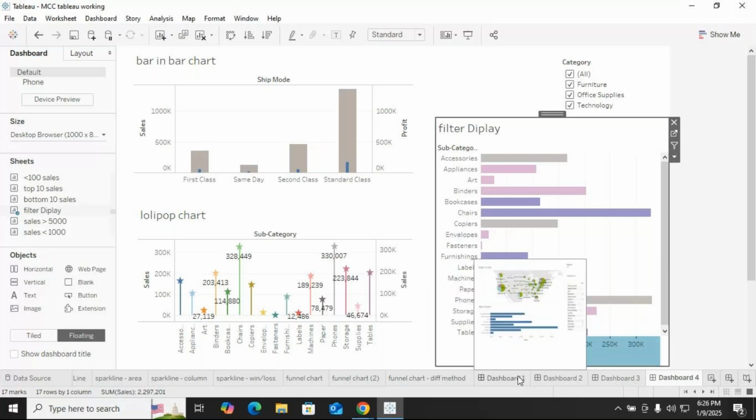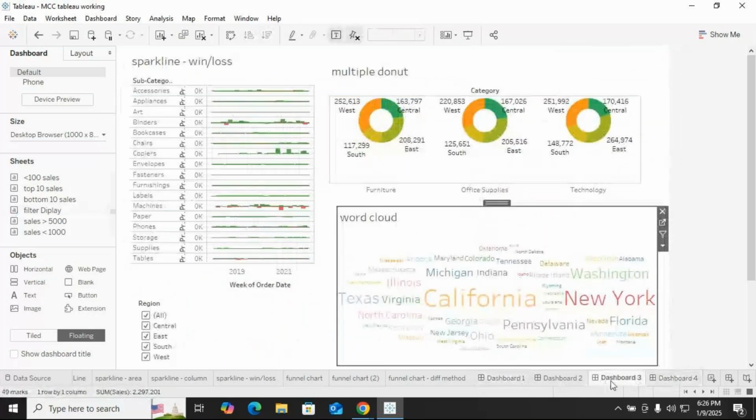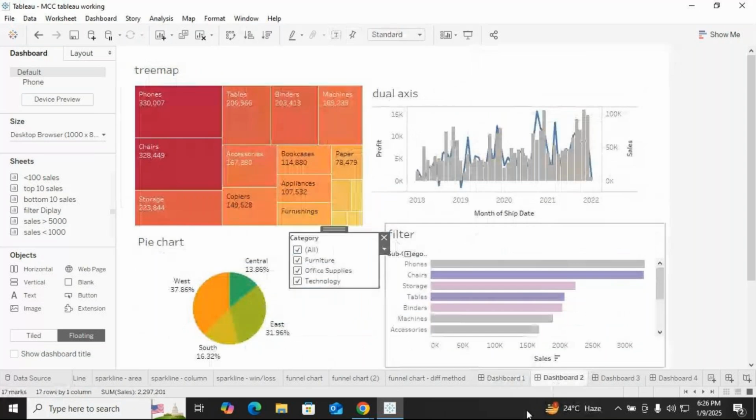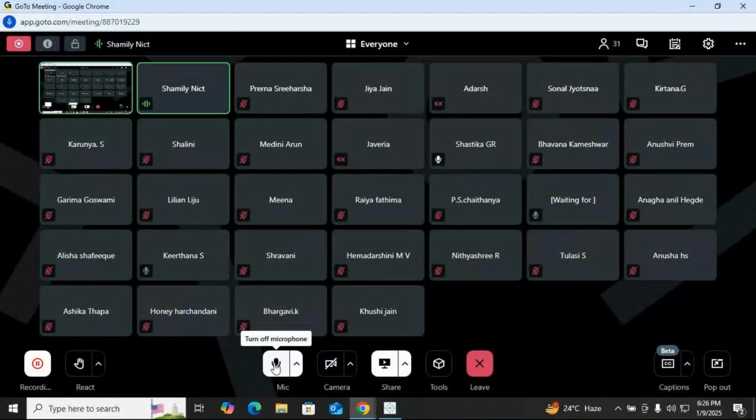So I have created dashboard 1, dashboard 2, dashboard 3, dashboard 4. One compulsory thing I have done is I have taken a filters option in all the dashboards. Okay, so you create 3 or 4 dashboards so that I'll proceed with the next step. Okay, do this.